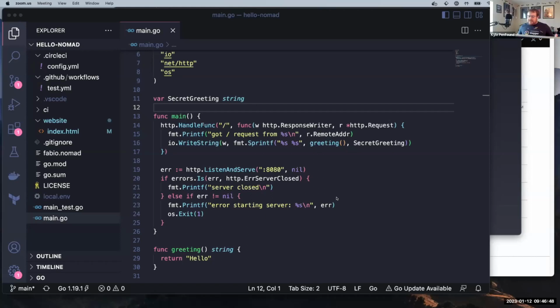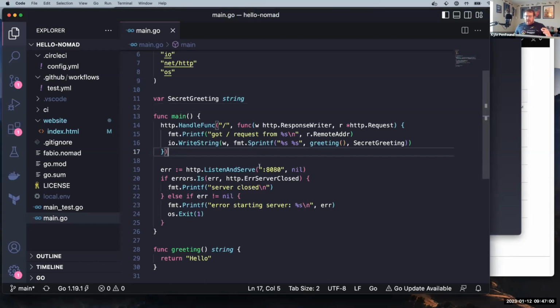So before I get too deep into this, let me set the stage. Our application for this demo has two components, a front end and a back end. The back end is this API written in Go, and it returns a greeting. This API is packaged in a container and runs on Nomad, which is a container orchestration platform. The front end is static HTML and it's deployed to Netlify.